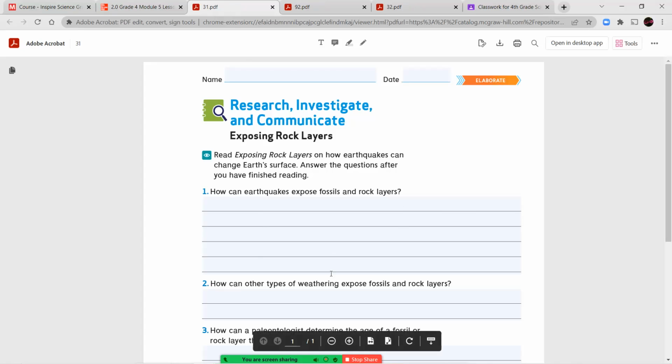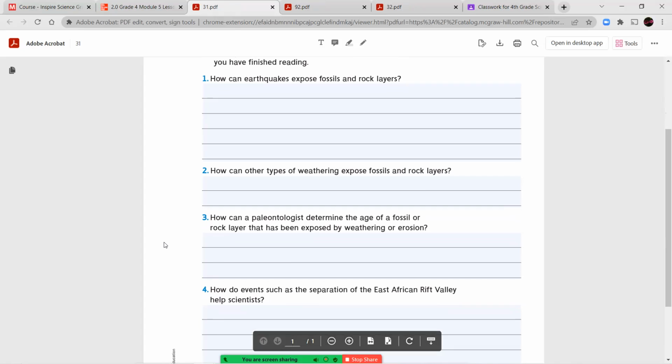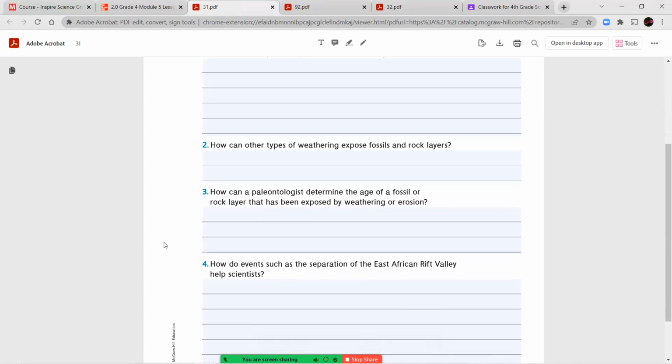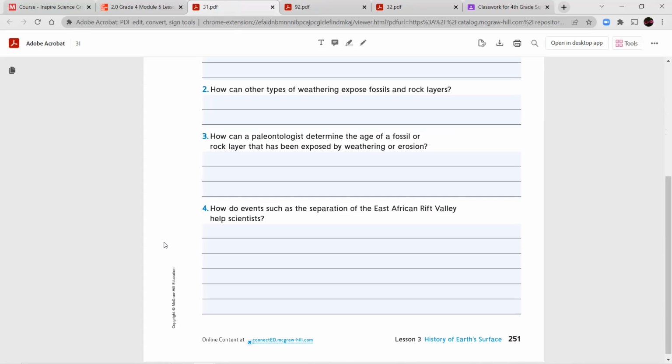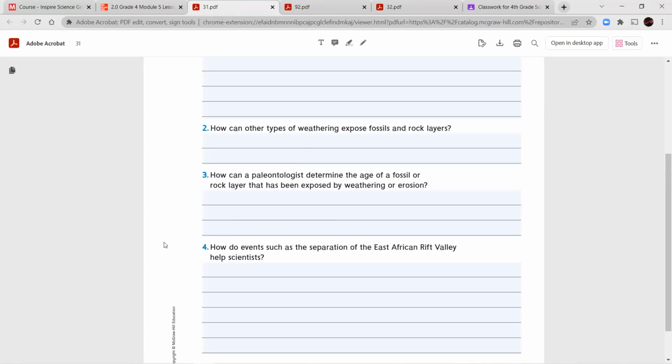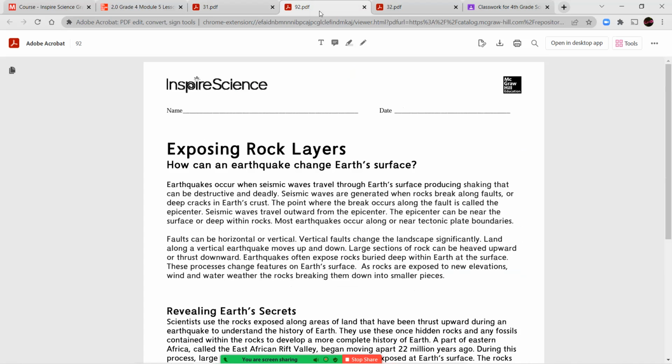So our questions here are, how can earthquakes expose fossils in rock layers? How can other types of weathering expose fossils in rock layers? How can a paleontologist determine the age of a fossil or rock layer that has been exposed by weathering or erosion? How do events such as the separation of the East African Rift Valley help scientists? So these are our 4 questions that we're going to focus on. Let's go ahead and take a look at our handout.